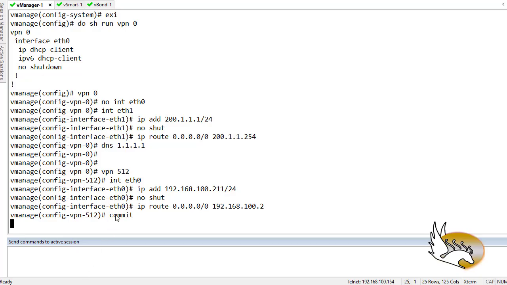Going back to here, you can see that the commit is still in process, and for some reason this is taking longer than I expected.